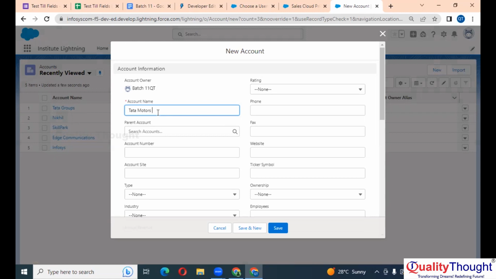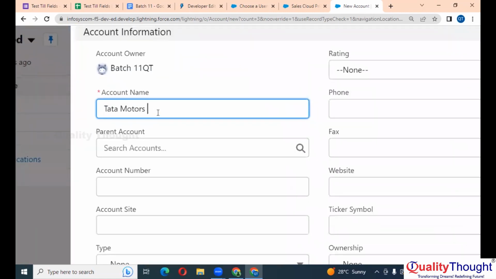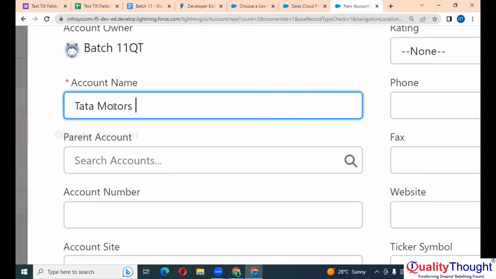There are 150 plus companies actually. So here we are creating something called Tata Motors. Tata Motors might have a parent company. Tata Motors is also a part of Tata Groups, the parent company. Now, if I click on this parent account, that is also a company.